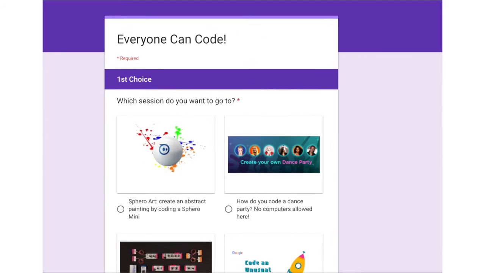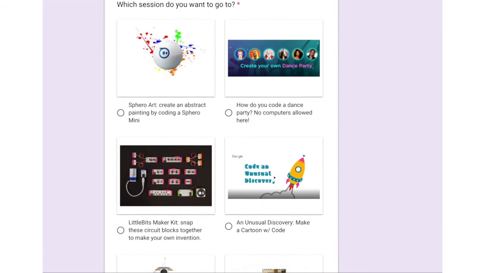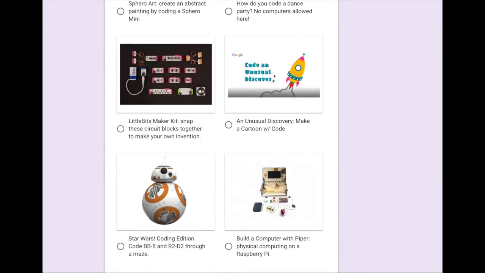We're going to be focusing on coding. Everyone can code, and you have 13 choices. You're going to go to 2 stations.